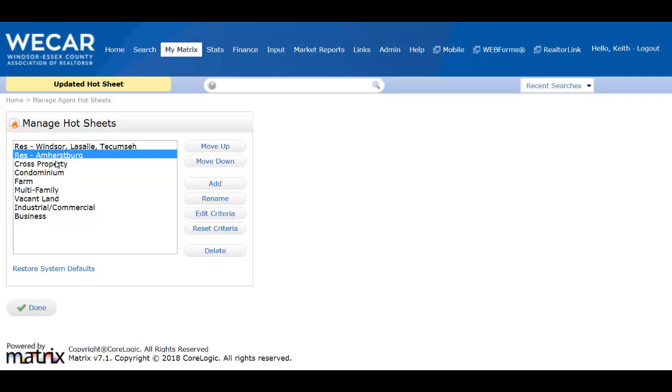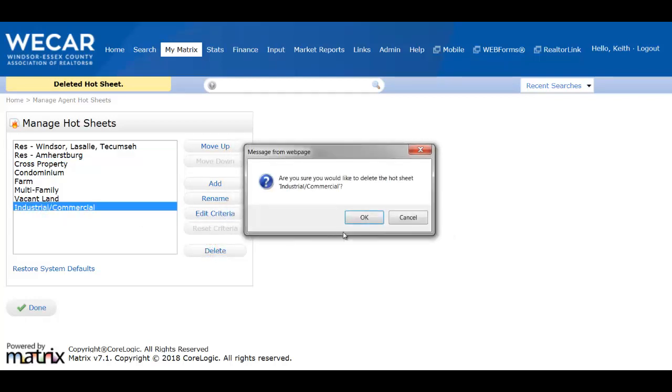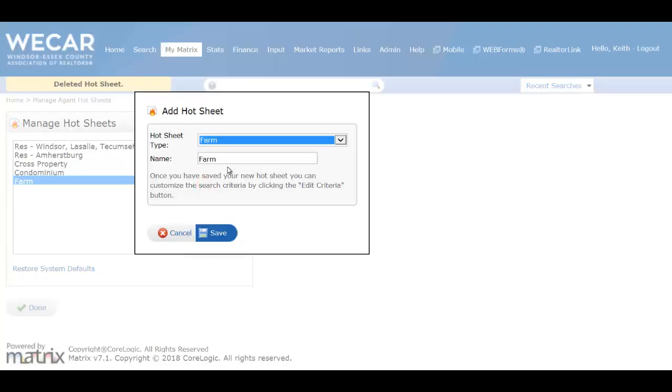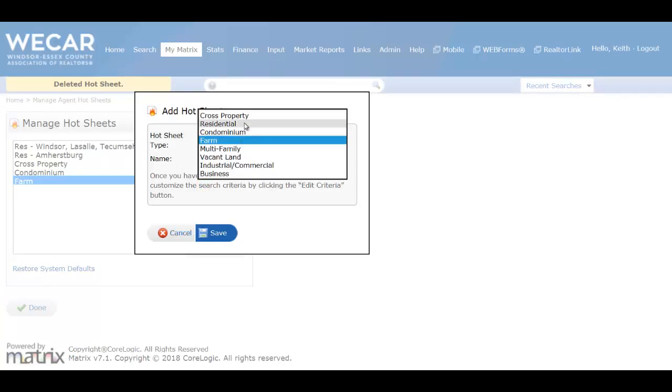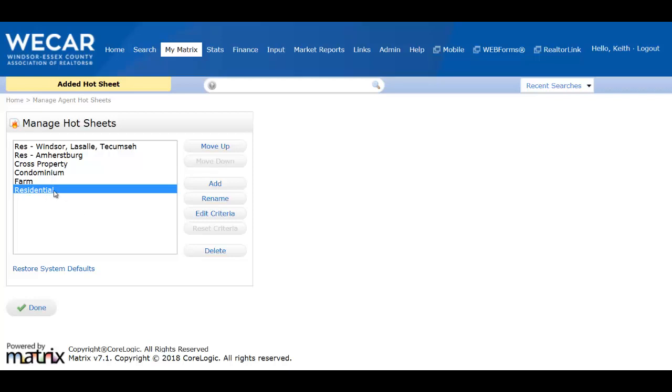Since I can only have 10 property types here total, I can now eliminate any that I don't need, such as business, industrial, commercial, vacant land, multifamily or farm, and I'll just leave it at that there. But I want to add just one more residential. Oop, this changes to residential. Let's save it. And now that I have it here, I'm going to want to edit its criteria. Otherwise, it's going to be everything.